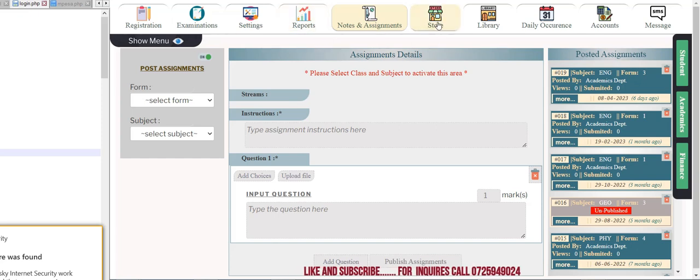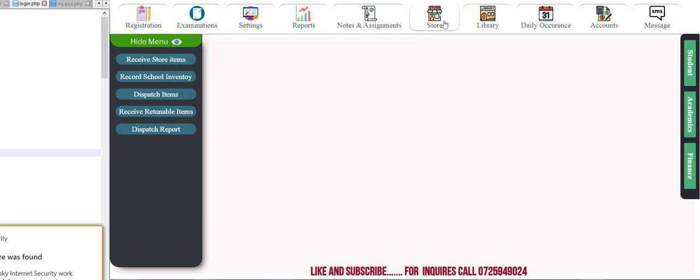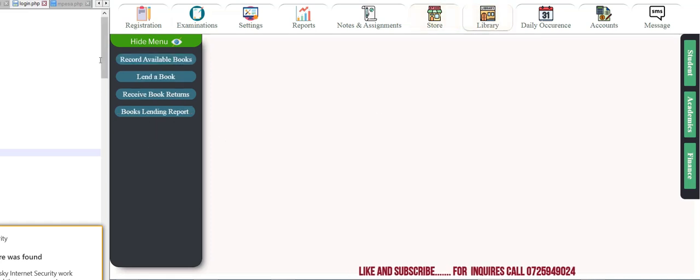Then you have the option like stores. In the stores you have receivable items, record school inventory, dispatch items, receive returnable items, and dispatch report. So that is it about stores. We have the library also, the lending and borrowing section, for books, returns, book lending reports, and all that.